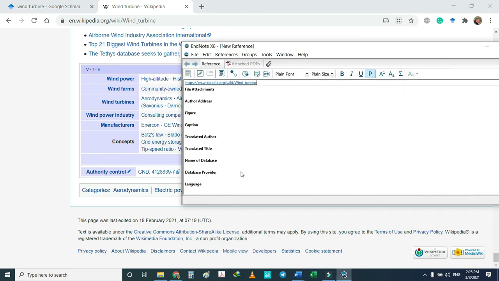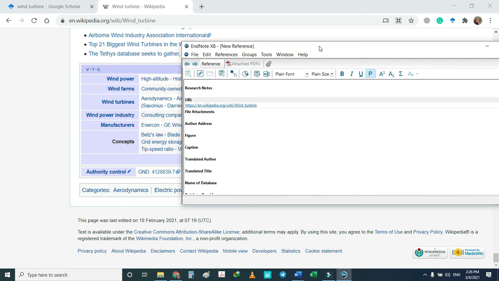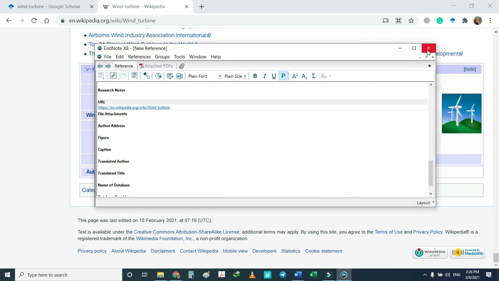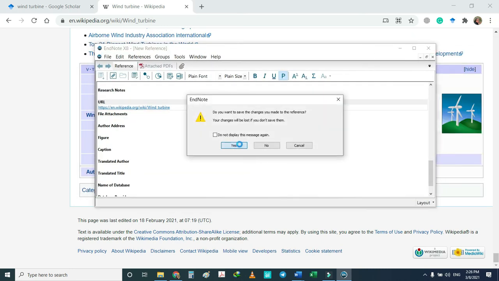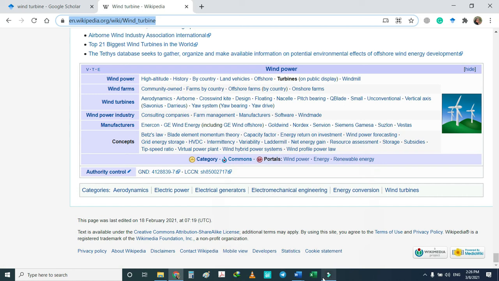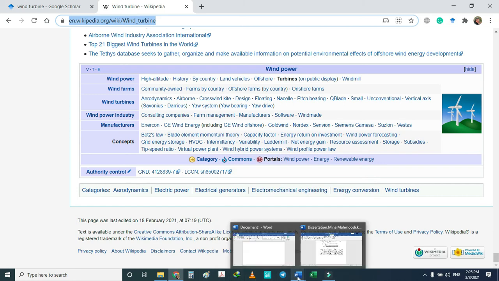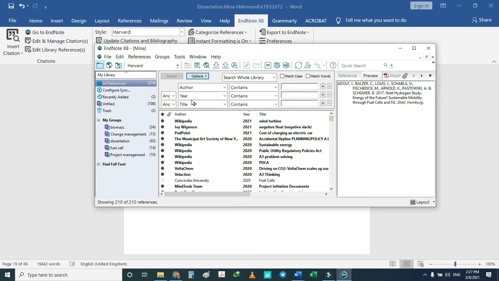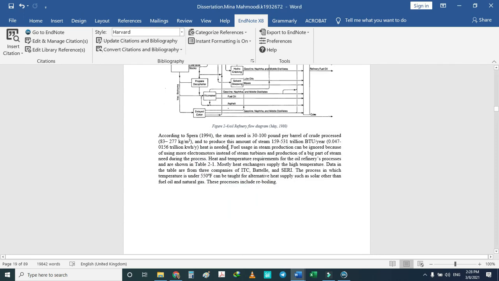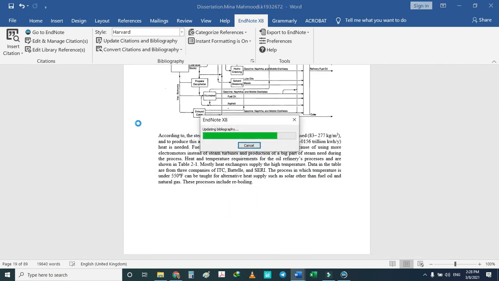Then choose Close, and here it asks if you want to save this reference, and choose Yes. Now the reference is added to the library of EndNote, and I can choose the reference in EndNote and click on the place in Microsoft Word where I want to insert this reference. I can insert the citation as explained before.